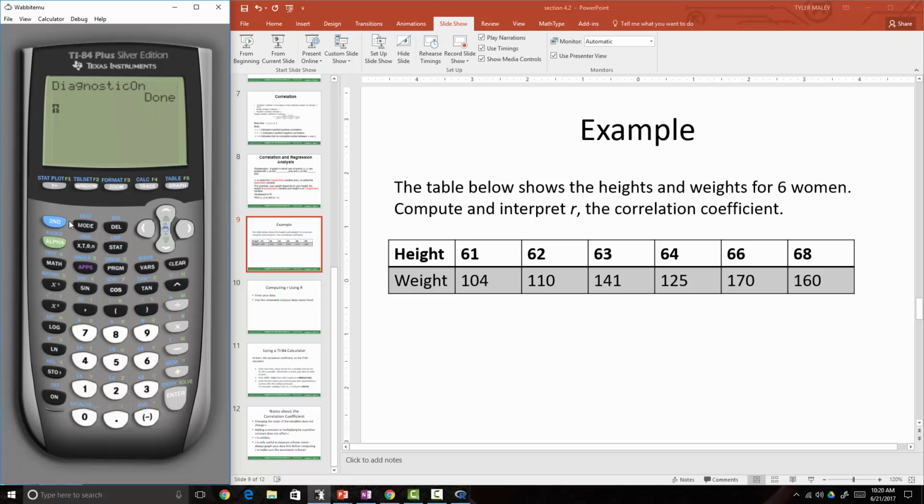So now when I go to stat, and then go to calc, and then do option 8, and then go down to calculate and hit enter, there's my R value. We want to use just R, not R squared. We're going to talk about R squared in a moment, in the coming lessons. So just focus on R right now, the correlation coefficient, and our R value is 0.8809.